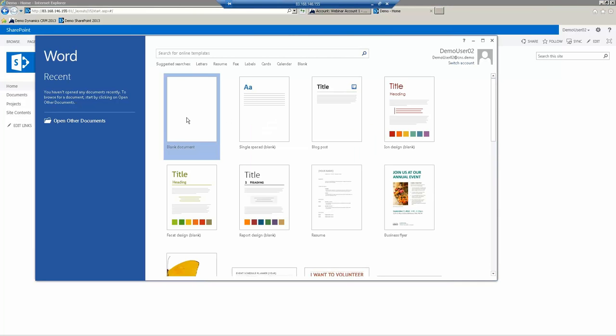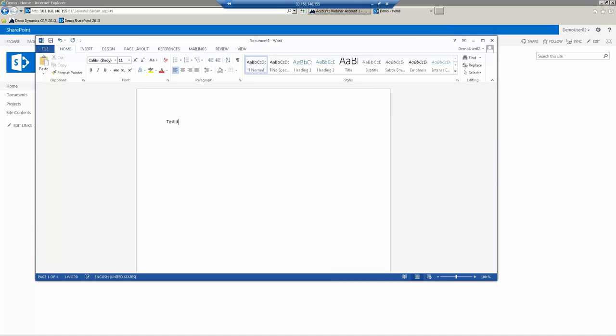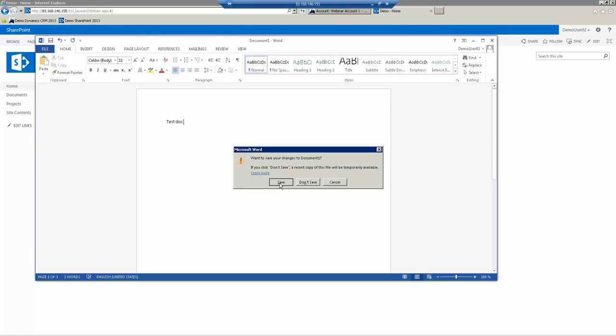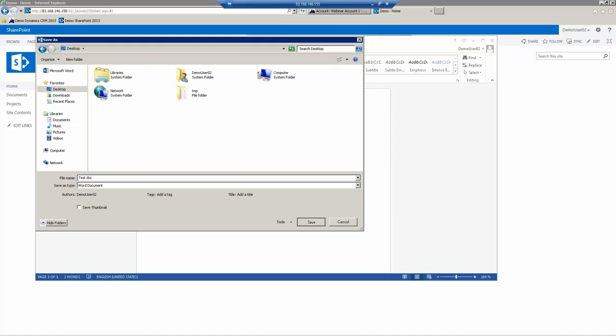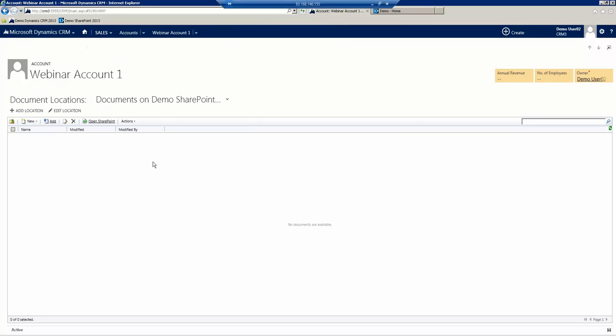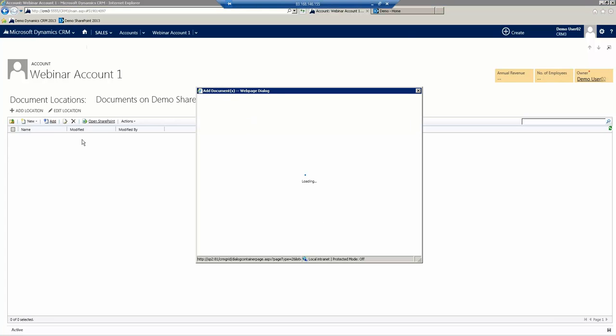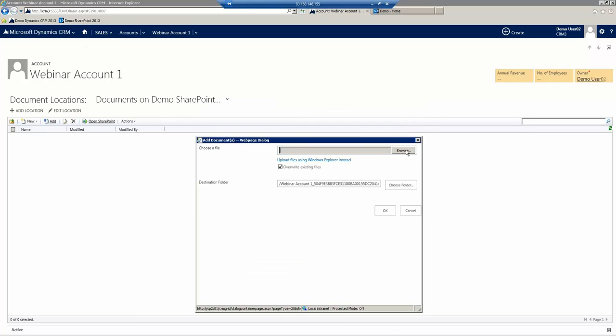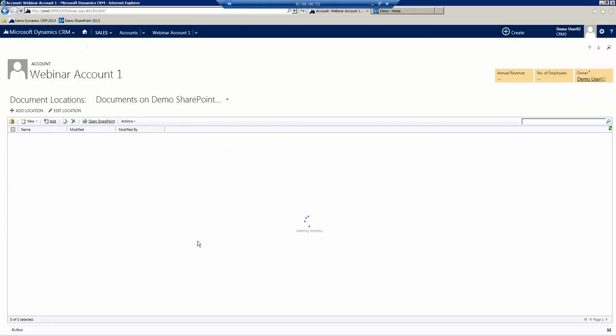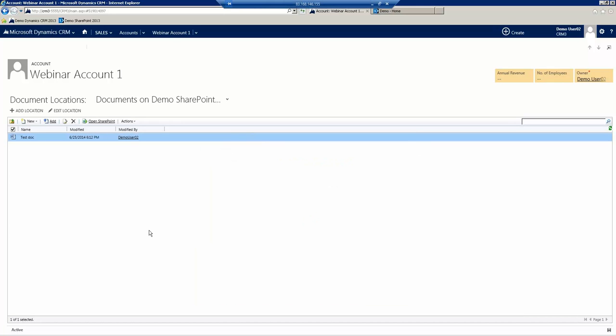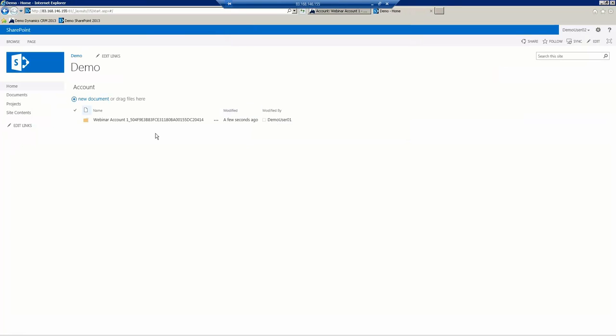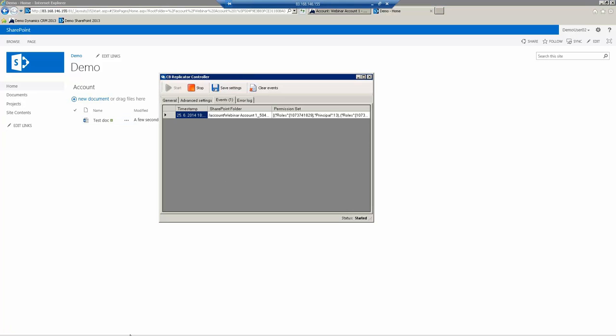Let's create a new Word document, and save that Word document first on the desktop. And I'm going back to the CRM, and I'm going to upload that document into CRM. Pressing OK helps. Here we got our little document. And if I have a look at this, there is our little document. It didn't create an event because the document is directly stored.